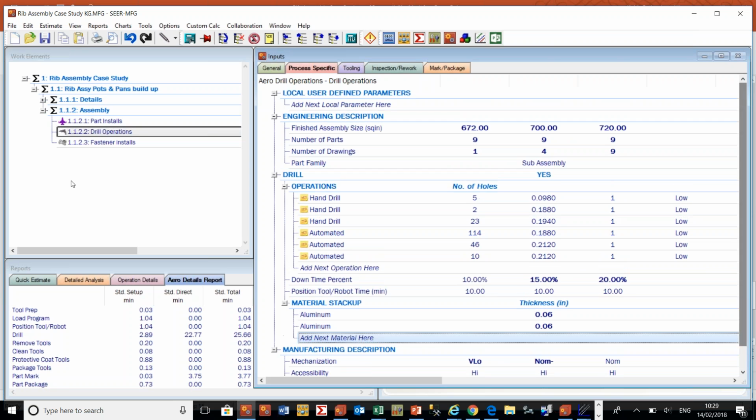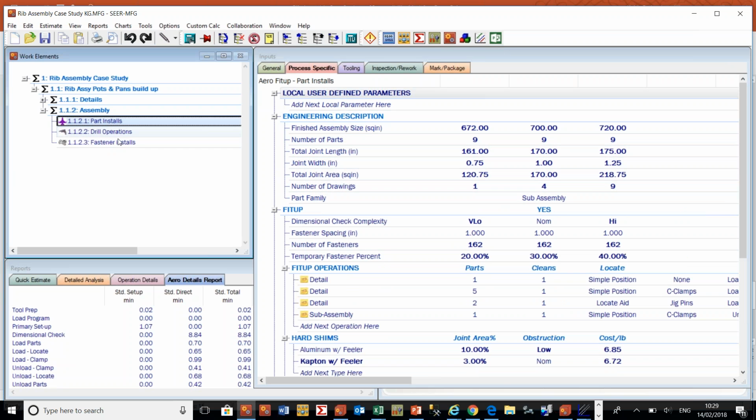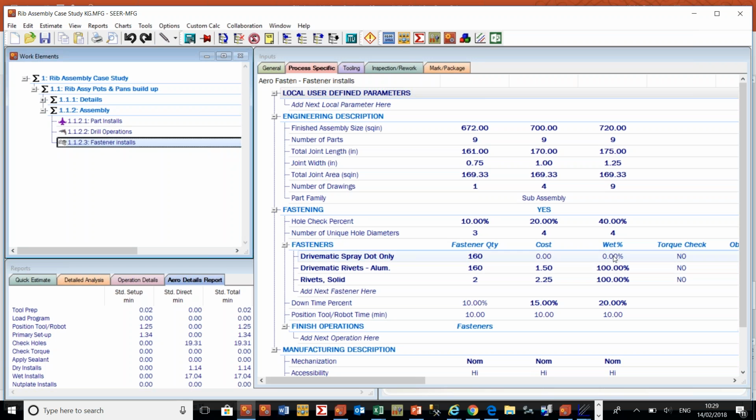So that's the drilling. And then finally, once all the holes are in place, they've been assembled, deburred, wet assembled, whatever, the fasteners have to be put in. And again, exactly the same information at the top: assembly size, number of parts, length, joint area. So we can get all of that information from here and insert it. And then how many holes need to be checked? How many unique diameters do we have?